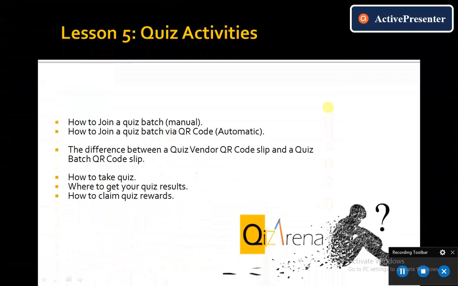Going by the lesson 5 tutorial outline, the first item being how to join a quiz batch manually, which is what I have been able to illustrate to you in the preceding section of this video tutorial. The second item here is how to join a quiz batch automatically, that is via the QR code. This is what I will be showing you how to go about in the next video.